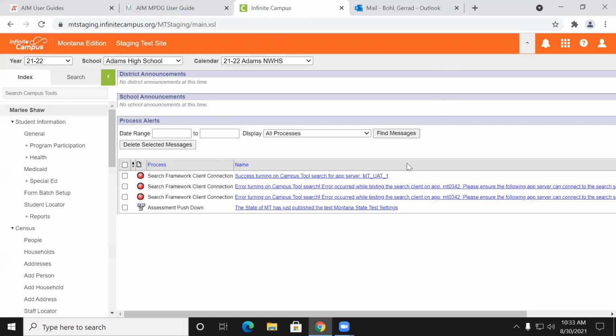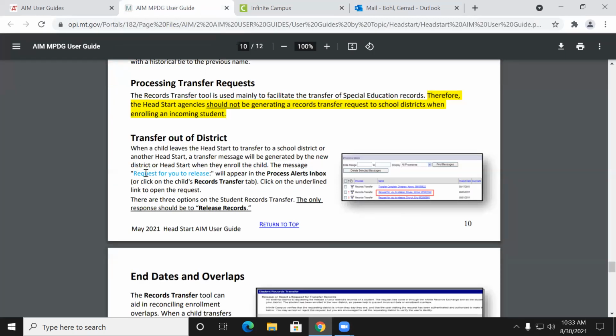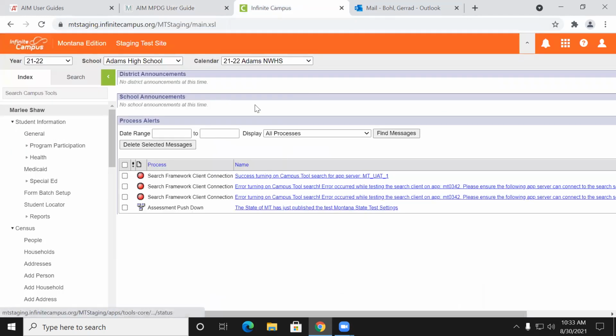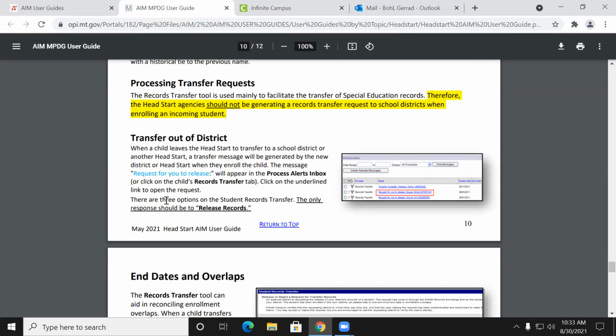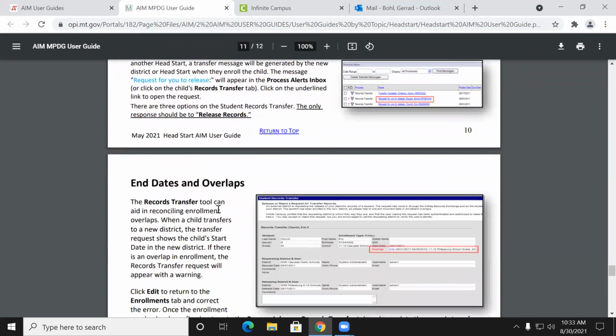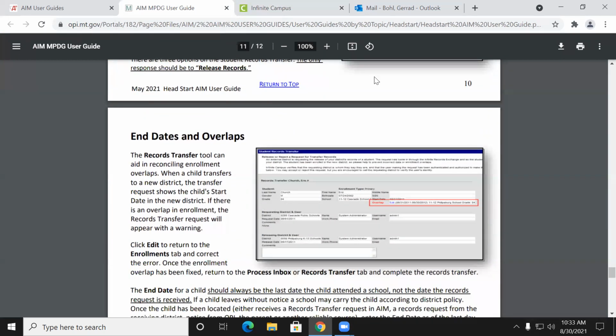If another district has enrolled your student after the student has left your Head Start program and they submit a records request, you'll see the notification here and it will say request for you to release. So you want to click on that hyperlink. It'll be blue like these ones. And then you should have three options in there, but the only response that you should select is release the records. And then those records would be transmitted over to the new school or district.